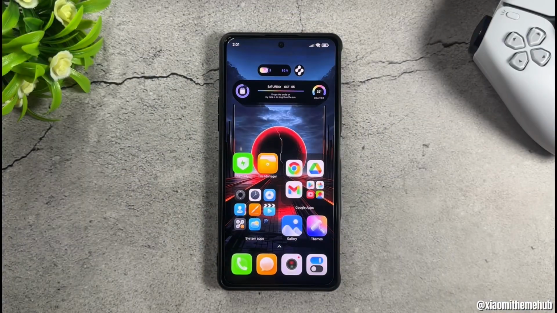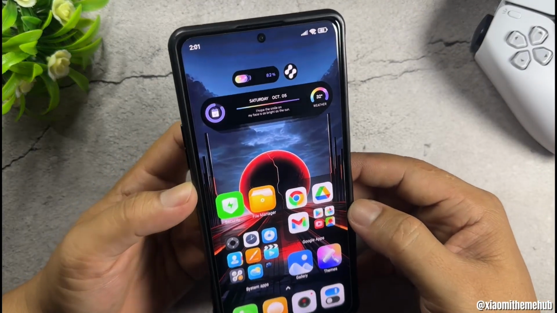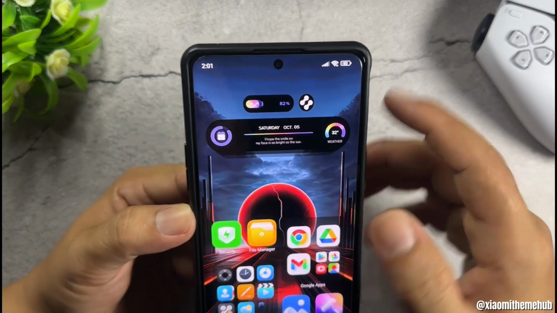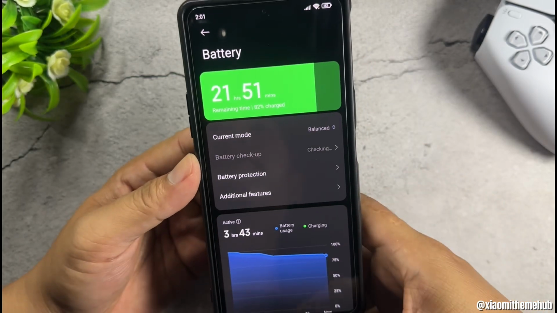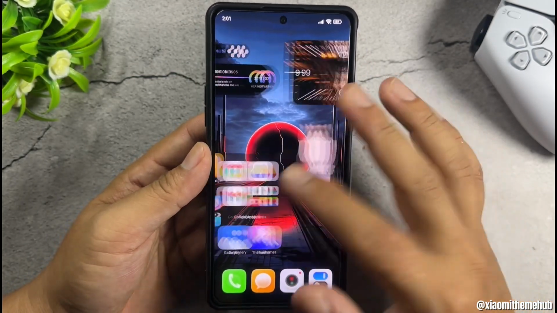Hello everyone, in this video, we'll bring you beautiful super widgets on Xiaomi devices. Each widget can contain many different functions, diverse styles, helping you personalize your phone in your own way.